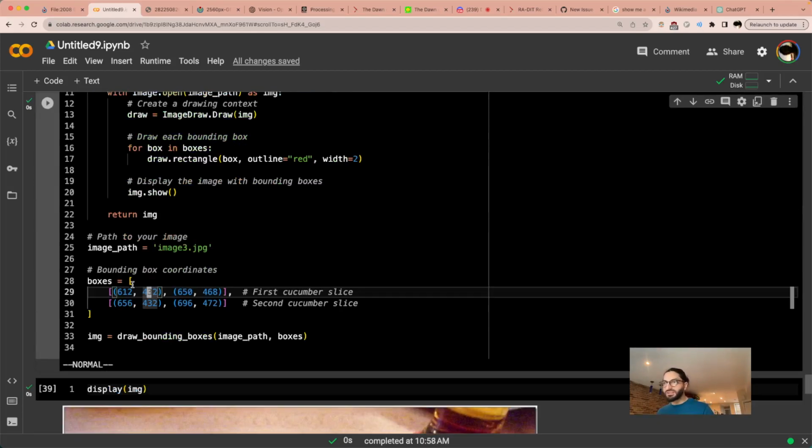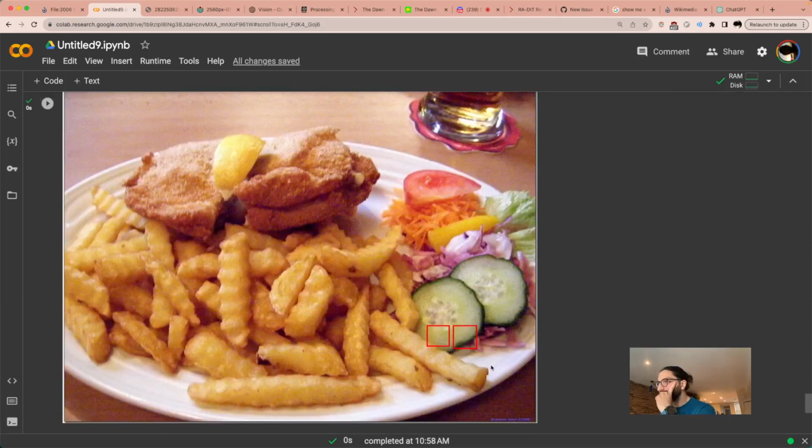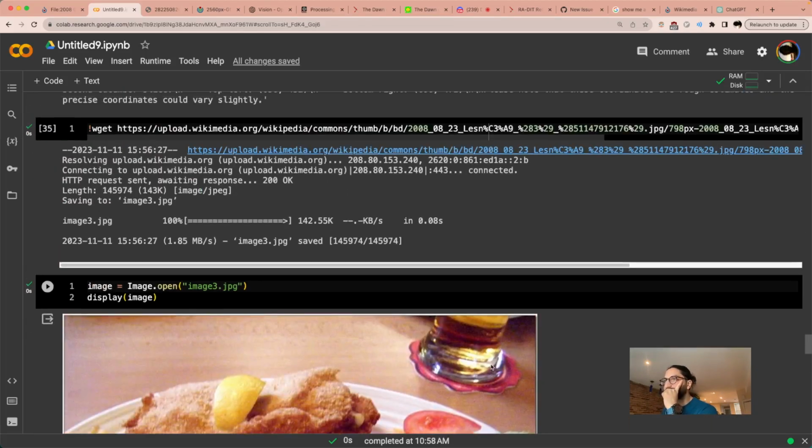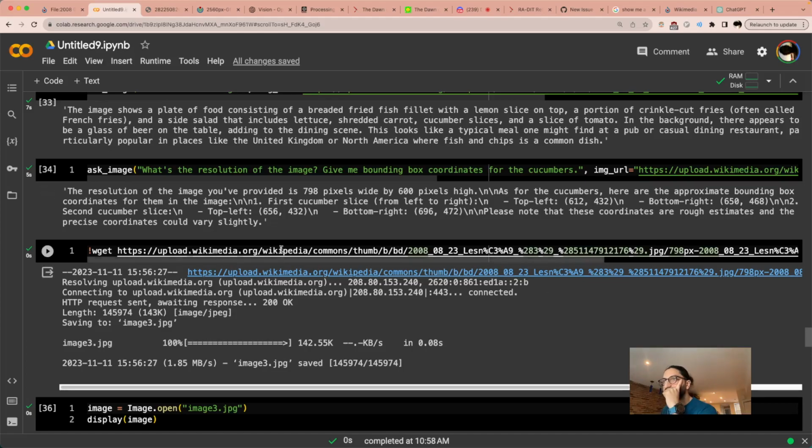I would be more inclined to say that it's probably this part of the code that's wrong. Maybe worth exploring a bit more. Also, let's go back to its actual predictions. So 656, 432. I think it actually messed up the numbers when it parsed it out. Is that possible?